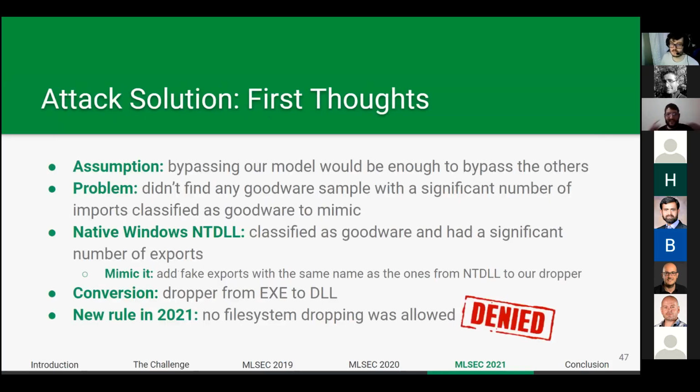Okay, so let's finally talk about the last one, this year's solution. Once again, we started by hypothesizing that if you are able to bypass our own model, you are able to bypass other people's models. And we started repeating our strategy. But there was a problem, because since this model has a bias towards detecting everything as malware, we were not able to find any goodware file, even within the Windows folder, that imports the LoadResource function, the FindResource function. So we were not able to mimic the calculator anymore this year, because our own model prevents that.